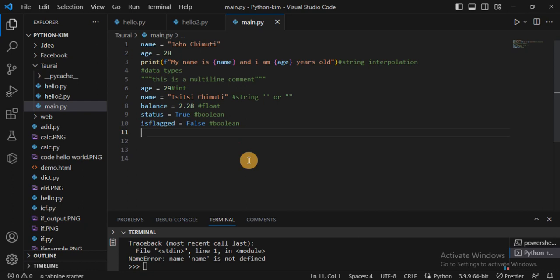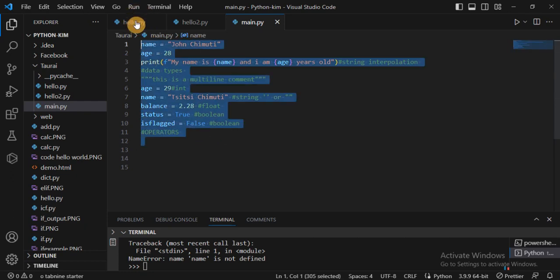Now let's talk about operators. With operators, you can do quite a number of operations. For example, you can add, you can subtract. So I'm going to comment this.